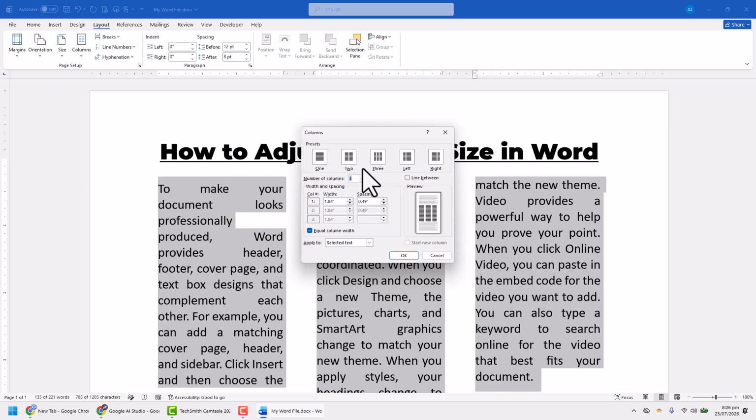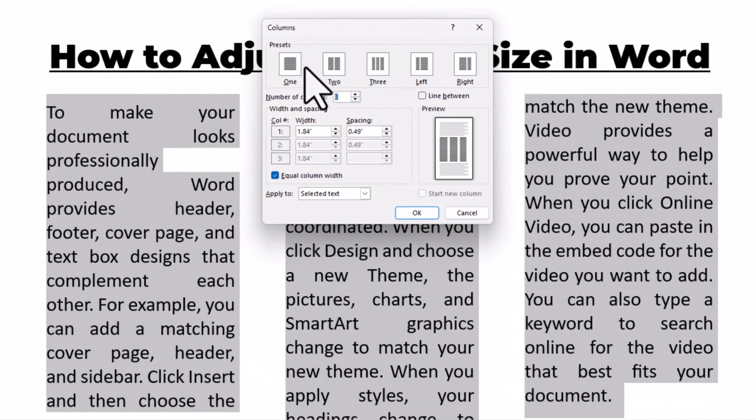In the Columns dialog box, you'll see Width and Spacing. Increase the width to make your columns wider, or decrease it to make them narrower. You can also change the spacing to increase or reduce the gap between the columns.